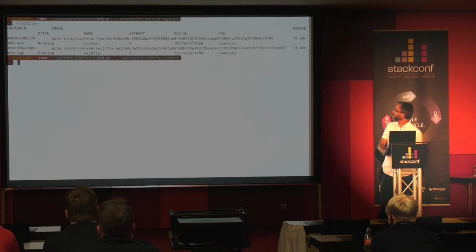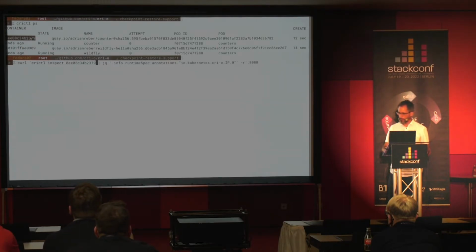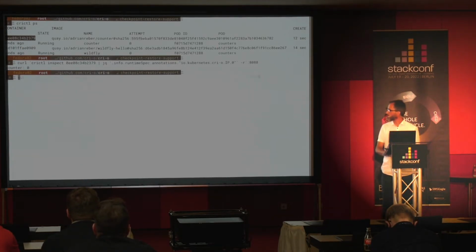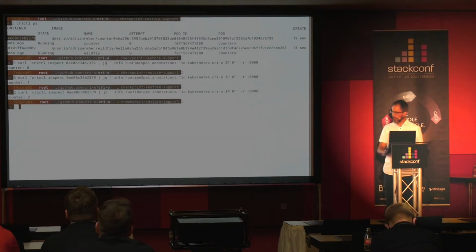So the container is now running. We now have 2 containers running in Kubernetes here, and I want to checkpoint this one. First, I want to talk to it. I just need to get the IP address of the container, and then I can talk to it. Again, it's the same container, same port. It gives me, again, counter 0, 1, 2.